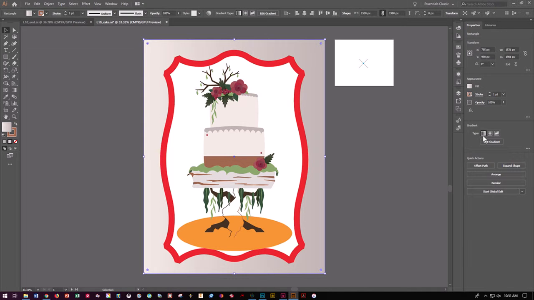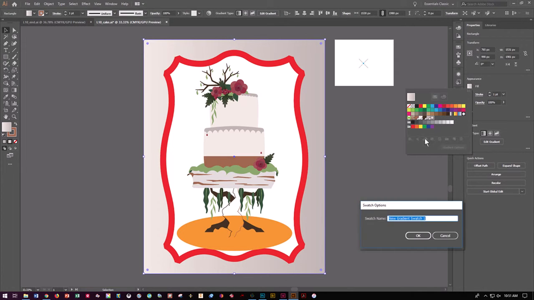With it still selected, let's come into our fill color. Right now we get that new fill, the new gradient swatch that we just made. Let's double click it, and we can actually name it. Let's name it background, and hit OK. So now we've got those two colors.